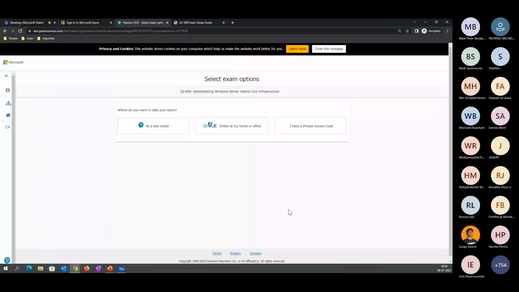You can see the PSN view. Here you have two options available. One is that you can physically go to the nearest test center and write the exam. At the test center, you can locate the nearest center available in your organization or near your home or office.